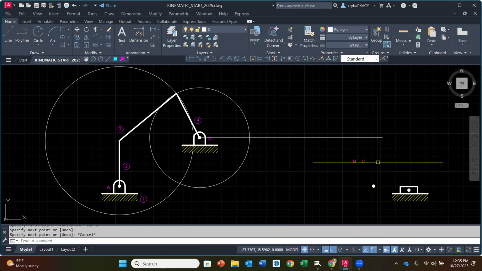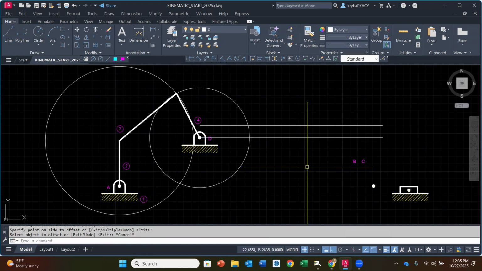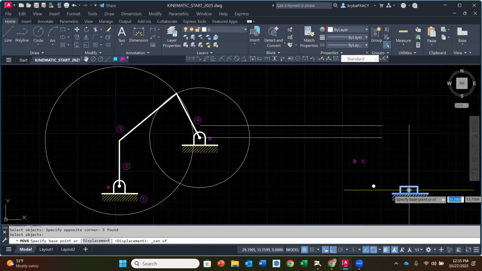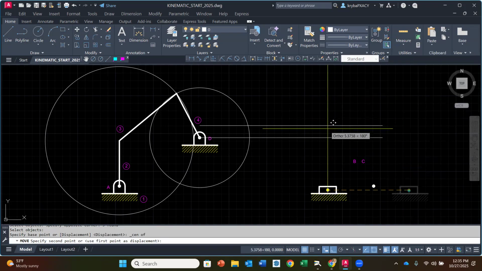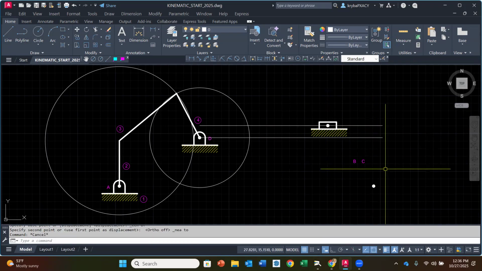Okay, and then I'm going to offset that line 0.8 inches. 0.8 up, okay? So on that line that I just offset is where my slider is going to be. So I'm going to move my slider, I'm going to window around it, and then from the center, I'm going to turn my ortho off, and put it nearest along that line, somewhere along that line. So make sure you're on nearest or something like that, okay? So I'm just going to put it on there.